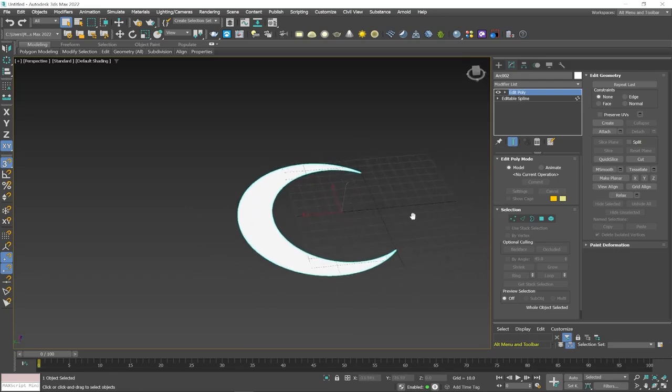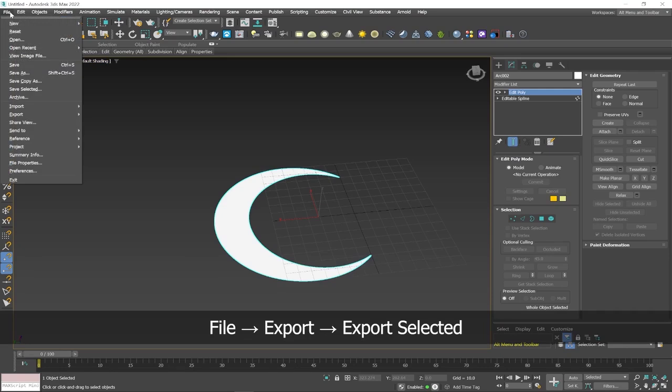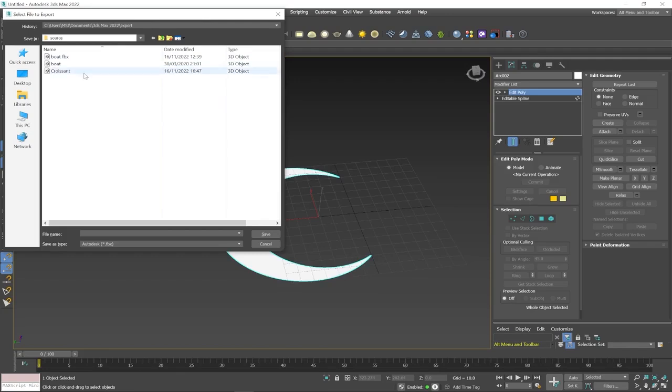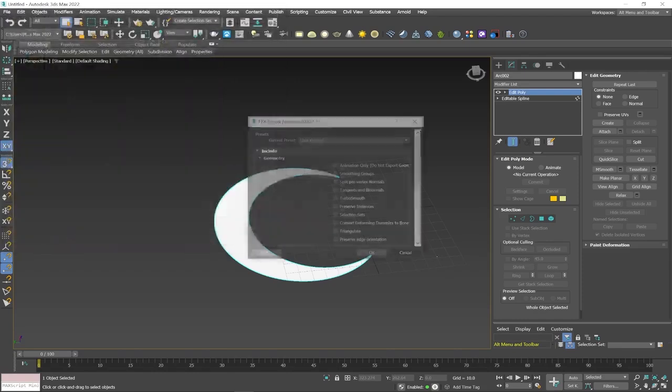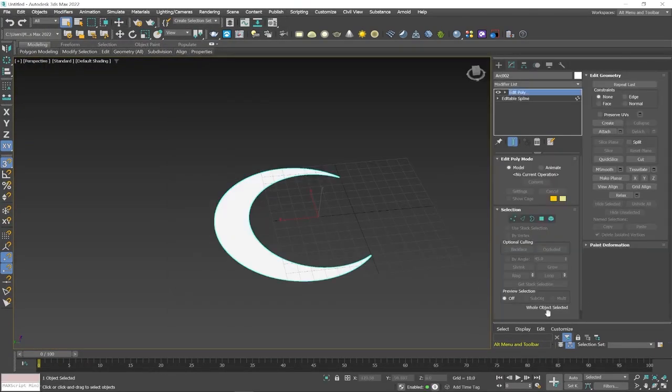Last, let's export it as an FBX file. Go to File, Export, Export selected. Specify the location and the name of the file. Hit Save. This is all for this lesson. See you in the next one with creating the environment in Lumion Render.